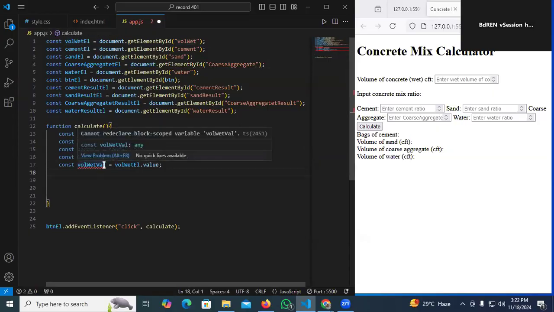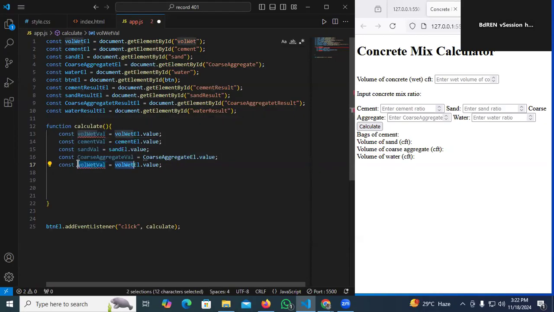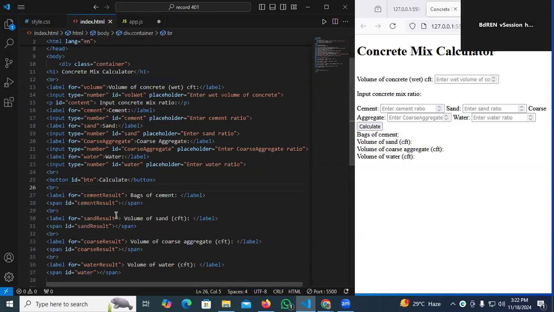So the last one should be for water. It will be for water. Water volume equal to water EL dot value. There is a problem in the coarse aggregate. Let's see. The name seems to be okay. Let's check it. The coarse aggregate ID is over here.